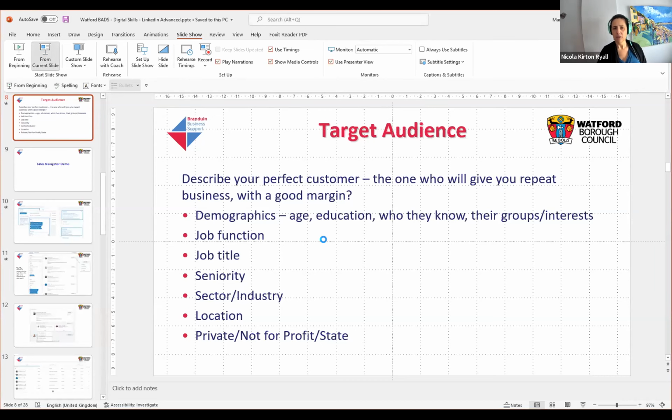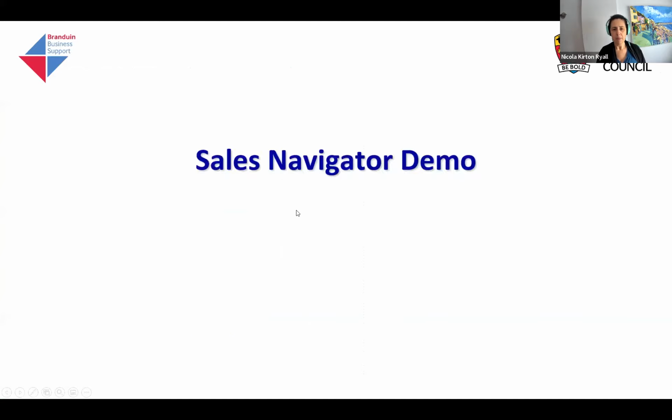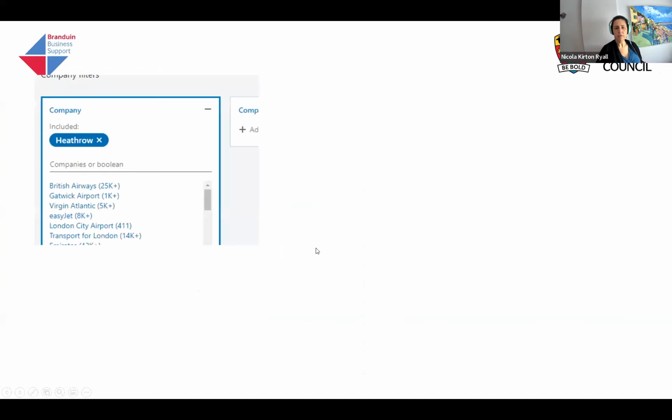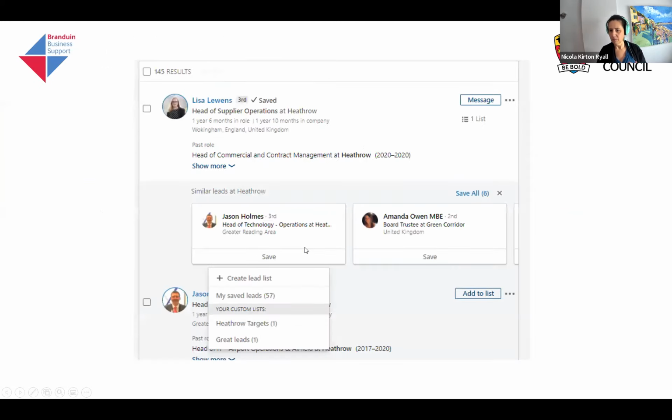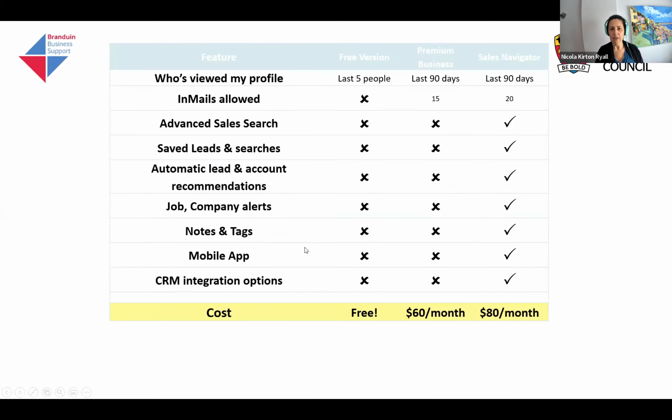This is where we got to. This was just in case I had problems with LinkedIn, which I sometimes do. So I'll just whiz through that. Okay. So this is the difference between Premium and Sales Navigator, just very briefly.